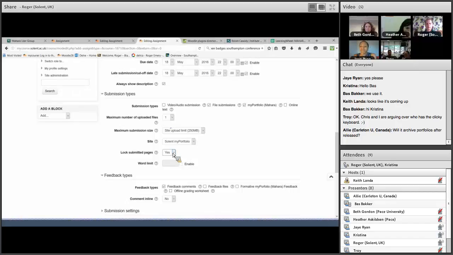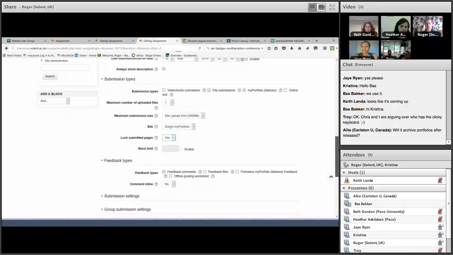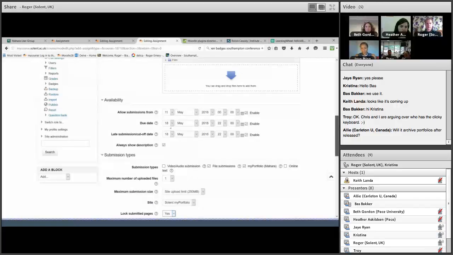Our experience with this is that the instructors absolutely love it, and we're right in the middle of the assessment submission period at the moment. So we've got quite a lot of students submitting assessments, and the amount of support we've had to give it this year is almost zero. It just works, which is fantastic. So that's the instructor settings.